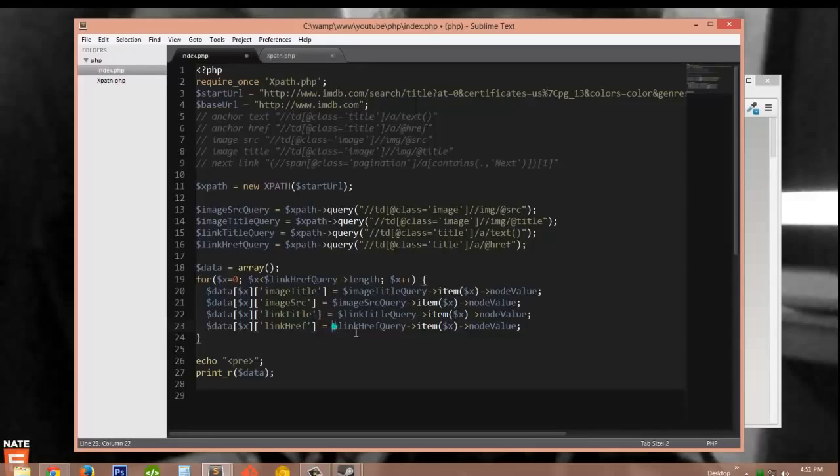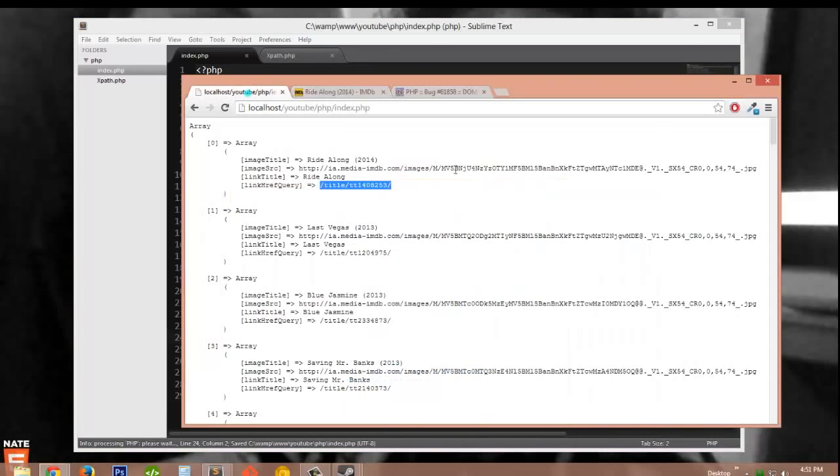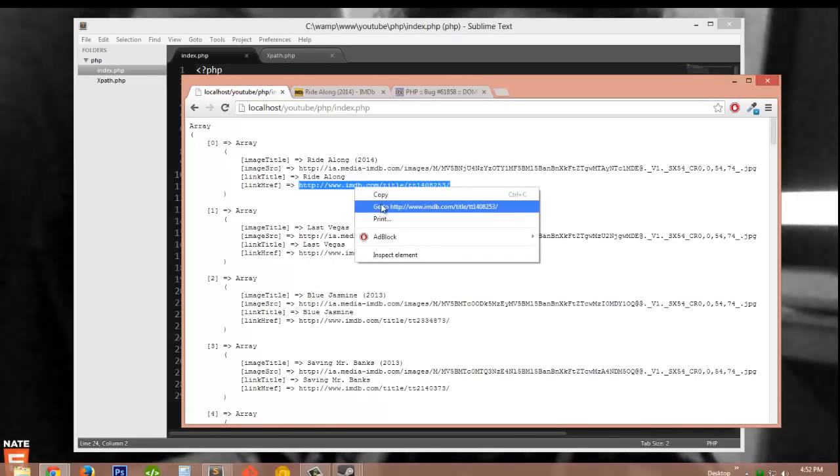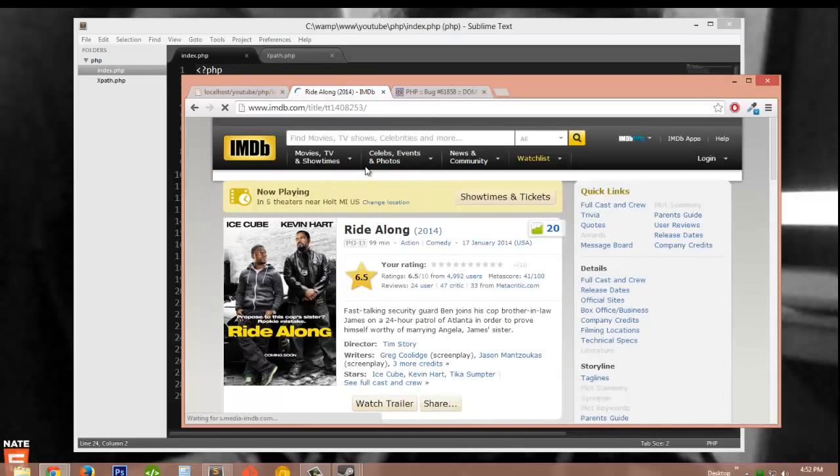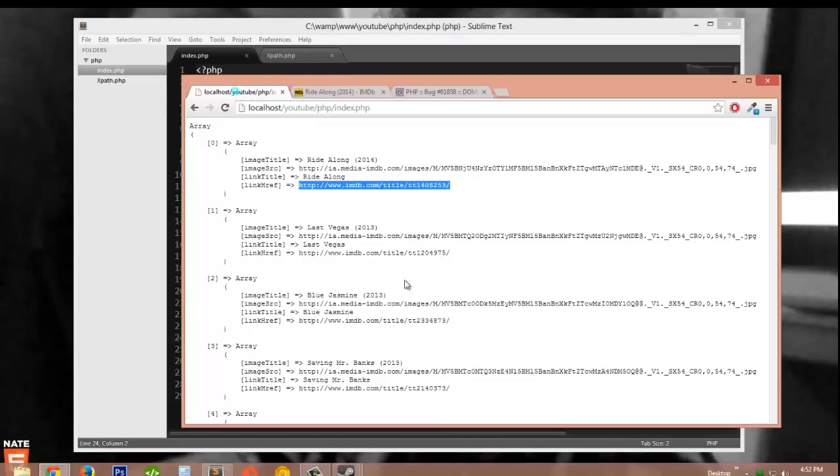So the href is going to be, since this is relative, we're going to add the base URL. And then we can just concatenate those two together. So that should make it a full URL. Let's just make sure that's right. Okay, so now we've got the link, the full link. So let's just check it and make sure that it's good to go. So yep, it works. So we got that.